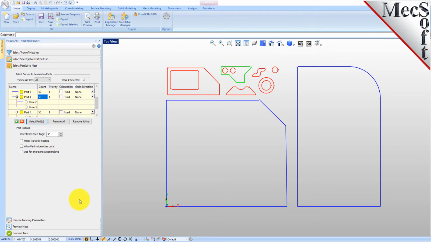I'm going to change the incremental angle to 45 degrees. This means that the nesting software will attempt to rotate any of the parts in 45-degree increments to achieve a better fit. I'm going to enable the Mirroring Parts for Nesting option. I will also enable the Allow Part Inside of Other Parts option. This will allow smaller parts to be nested within the cutouts of larger parts.